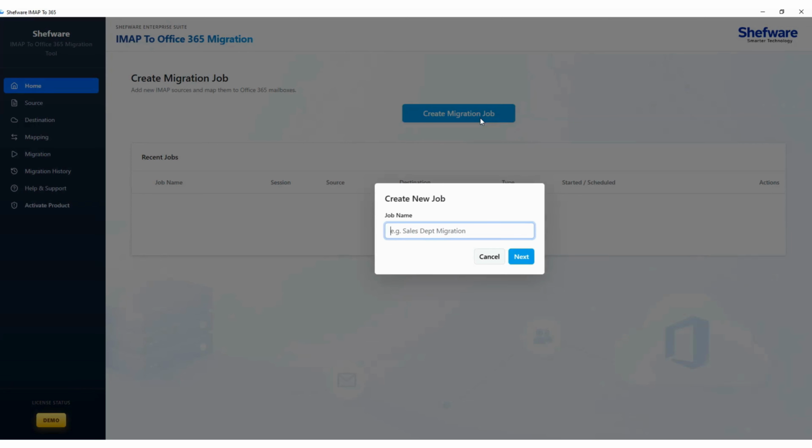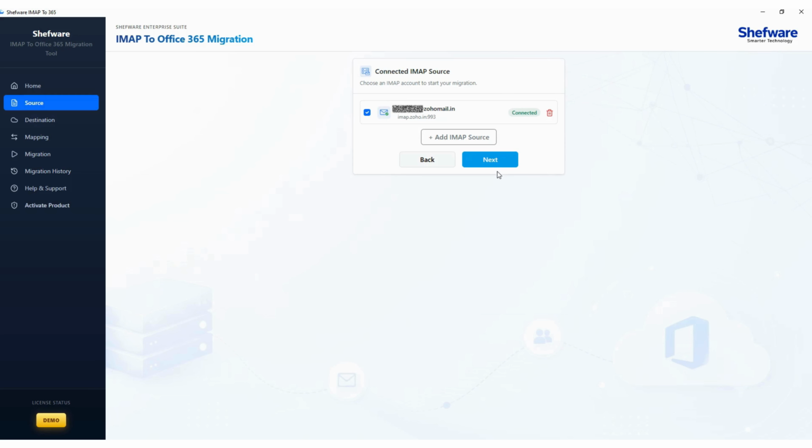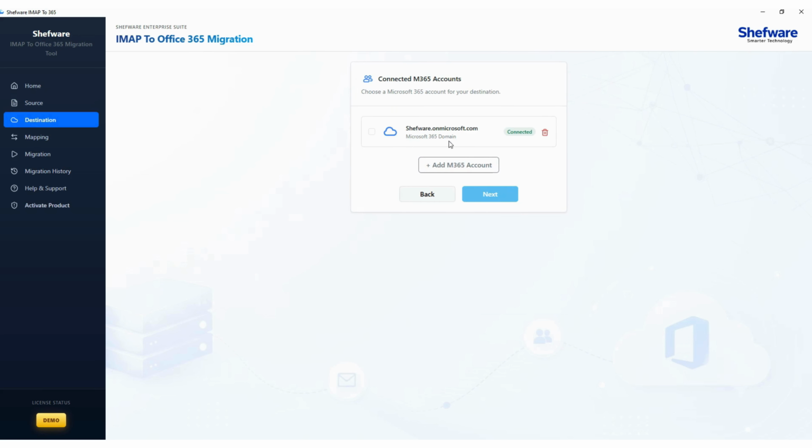Launch the application and click Create Migration Job to start a new migration project. Now provide your source IMAP account details, including the email address, password, IMAP server, and port number. After verifying the information, click Next.